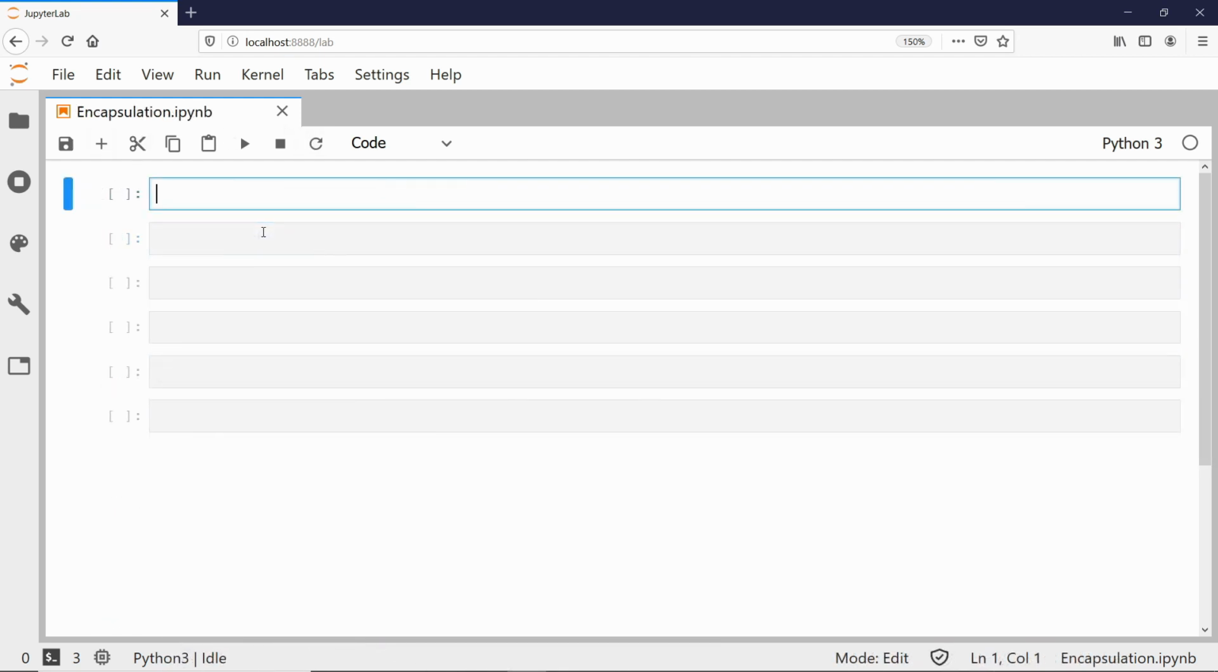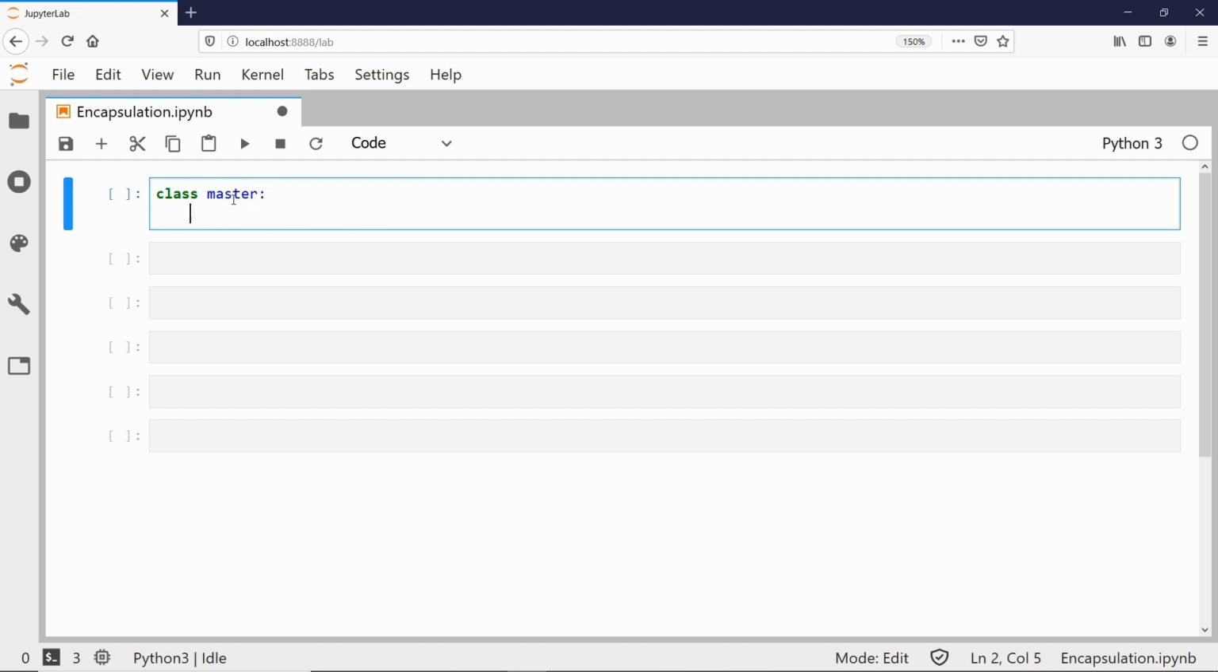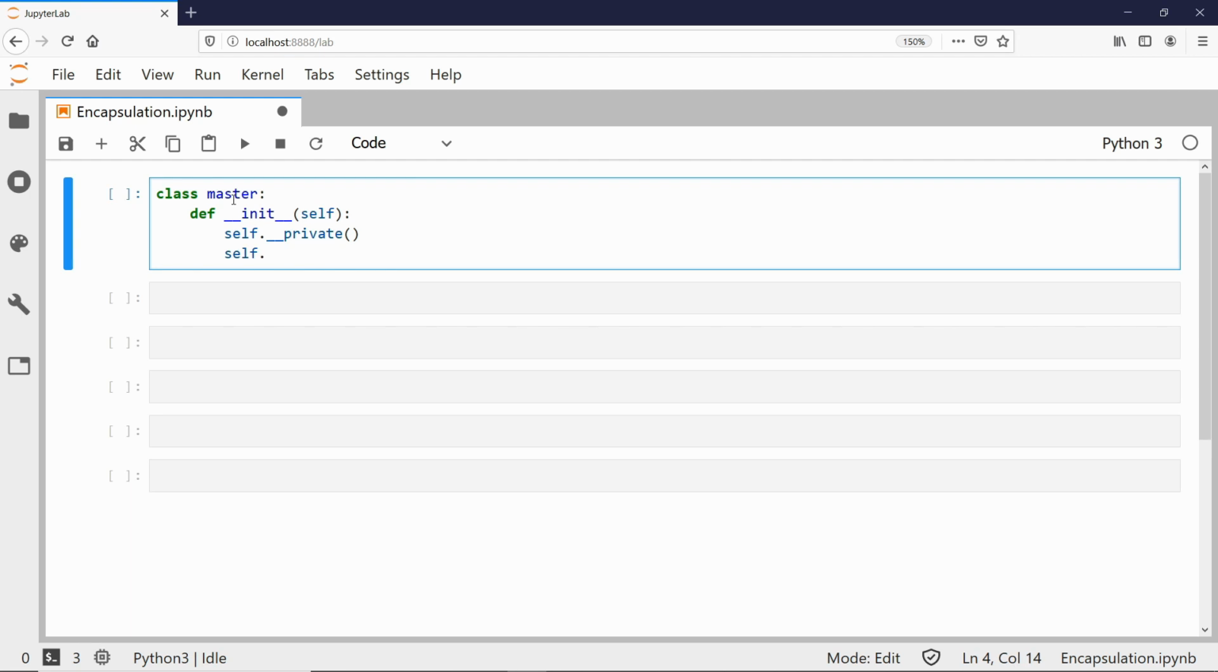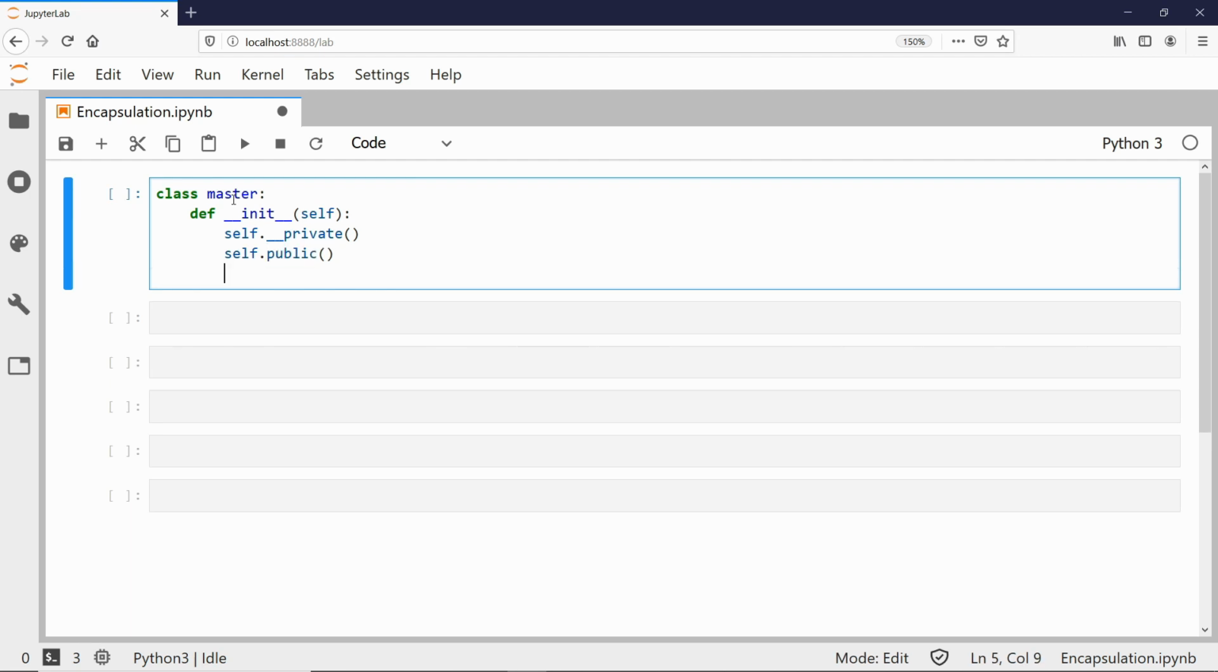So what is encapsulation? Encapsulation is nothing but protecting the members of a class from the outside world. I'm going to create a class master. In this I have an initialization function. So whenever this class is executed, this init function will automatically be invoked. From this I'm going to call another function private, and I'm going to call another function public. I'm going to declare two functions. One is private.